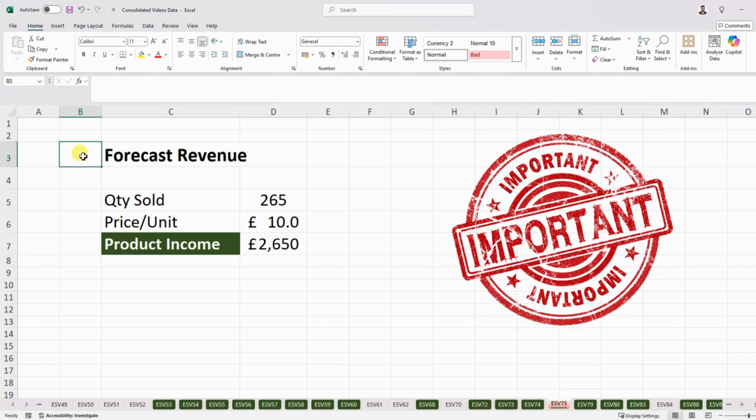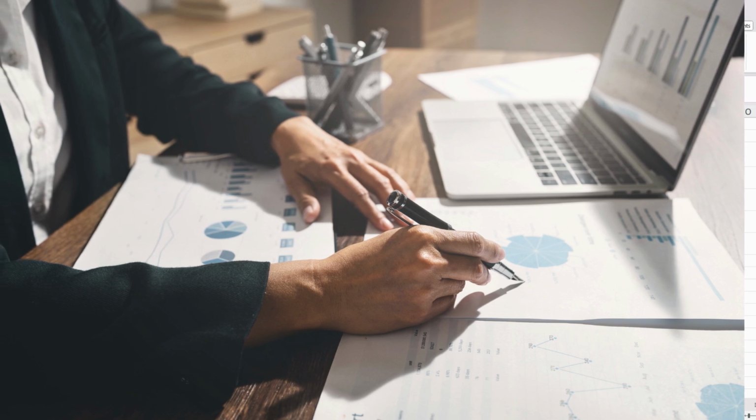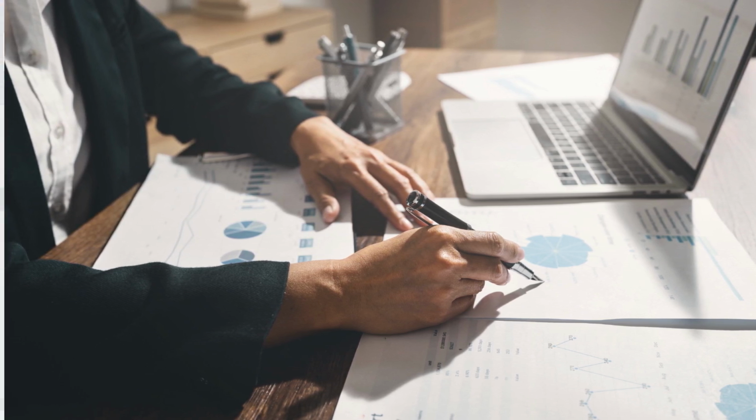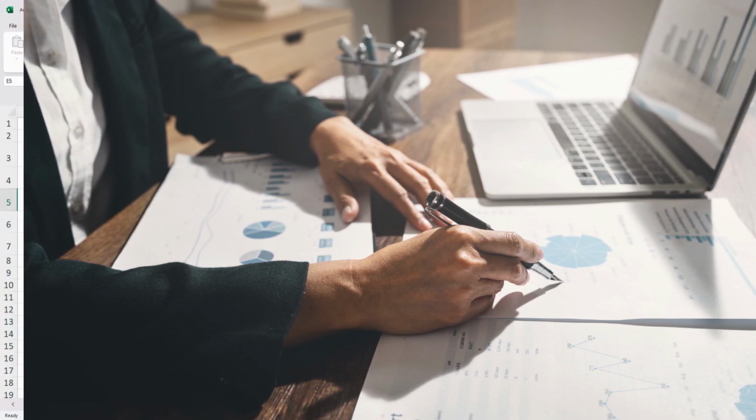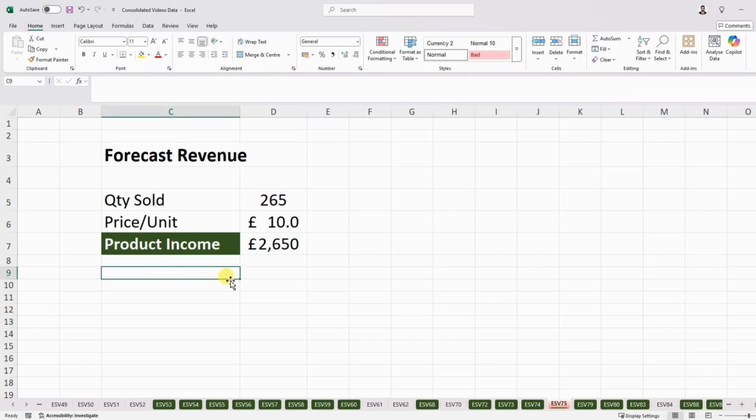Today's video is quite important because we are going to learn how to forecast figures by using the Goal Seek formula, where the Goal Seek formula stops working, and what other function we can use to solve that problem. So stay around and let's dive in.